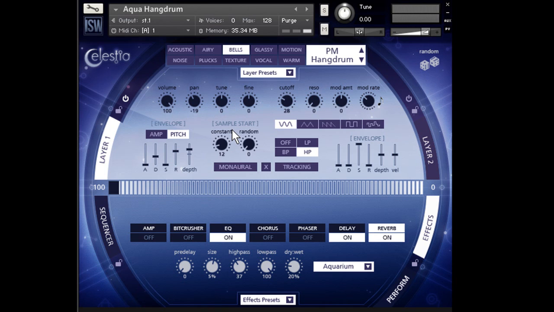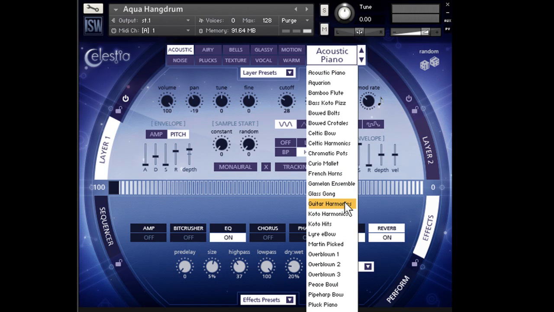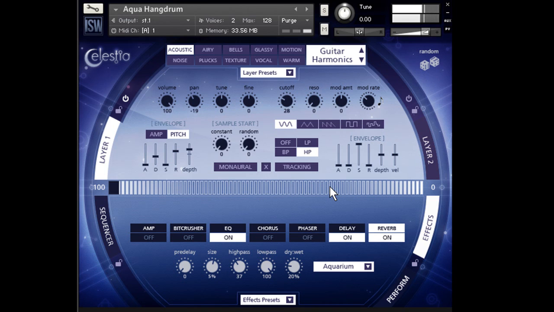Now for a very percussive sound like this, it might not be particularly useful, but let's check out something like the guitar harmonics. So you can see that dramatically changes the tone of the sound. You can also use this on pads and sustain sounds to create more percussive attacks. The random control will do a random playback position. So for example, if I have this set to random 26, it will jump around in the first 26% of the waveform. This is added on top of the constant modulator.